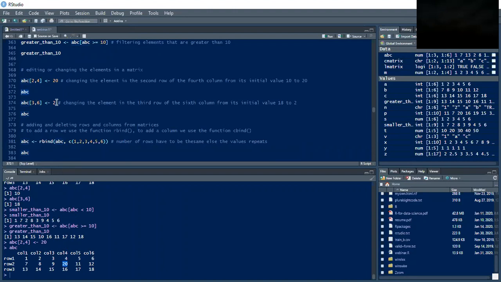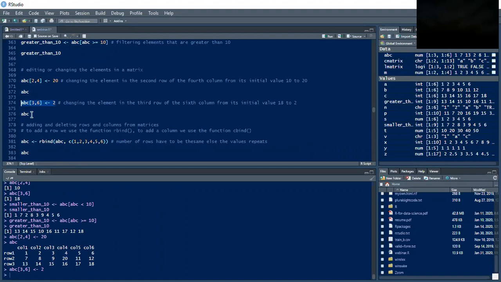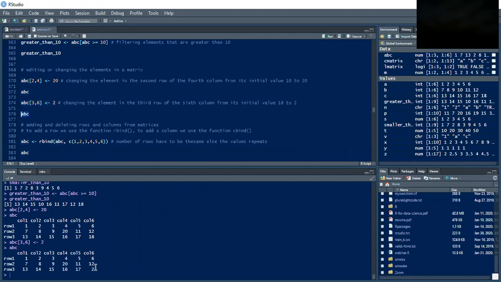So we can do the same thing here. We're changing the element in the third row of the fourth column. Let's check to see if it works. Okay, we can see that it also works. Initially it was 18, now it is 2. So that's just that about changing values.